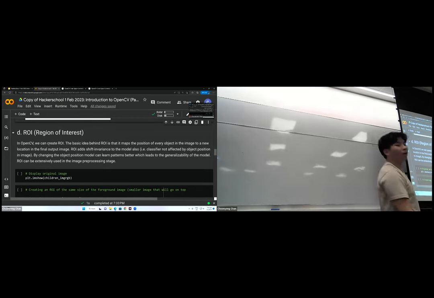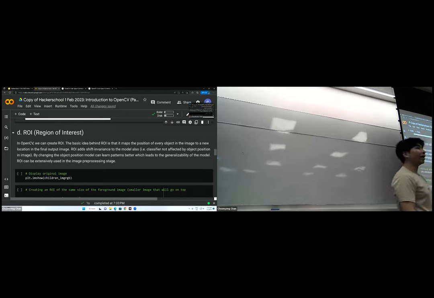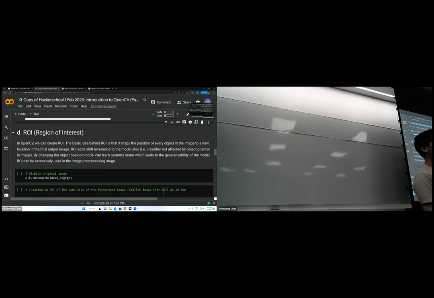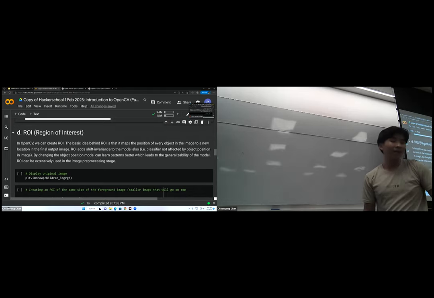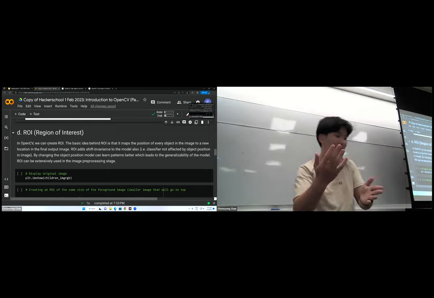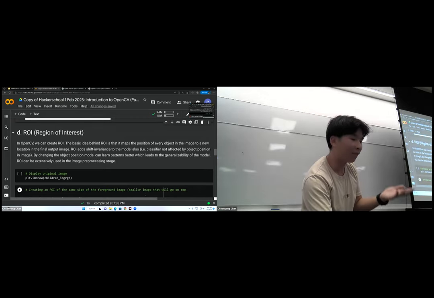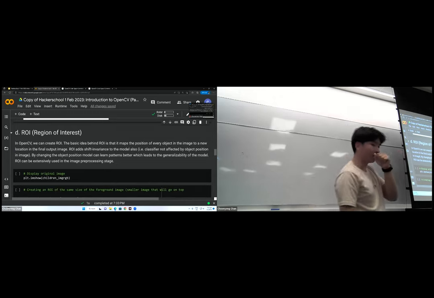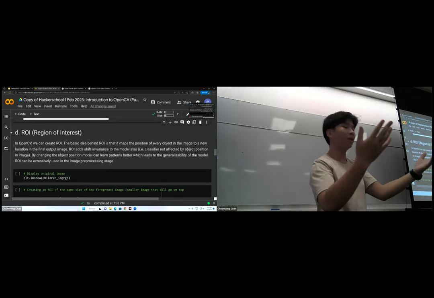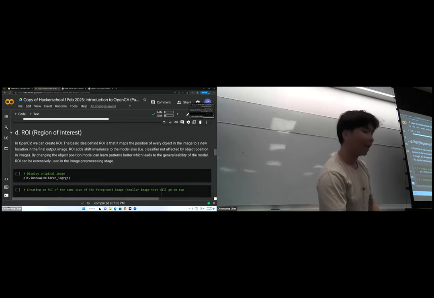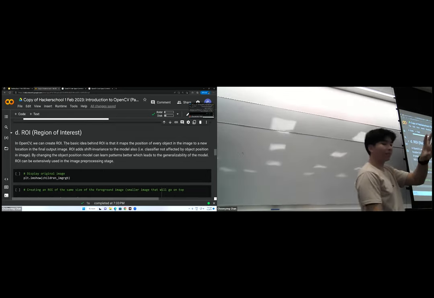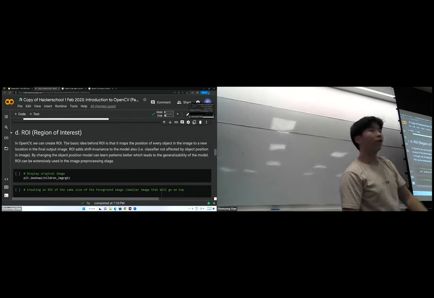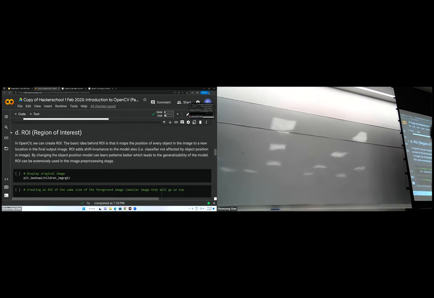Okay, finally, we'll learn about ROI, aka cropping. So the basic idea of ROI is basically we map a position of every object in the image to a new location in the final output image. Okay, and there's this thing called shift invariance. That means the classifier is not affected by the object position in the image. This one I can leave you all to search more about. But by changing the object position, it can help our machine learning model to learn patterns better, which leads to the generalizability of the model.